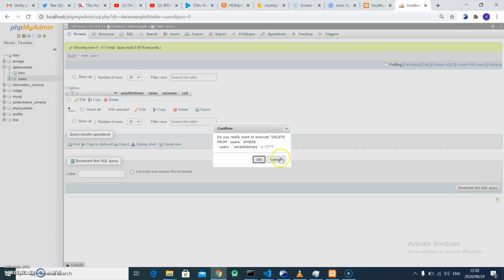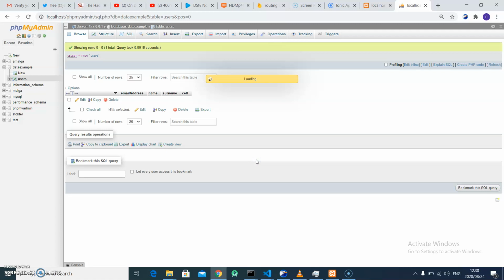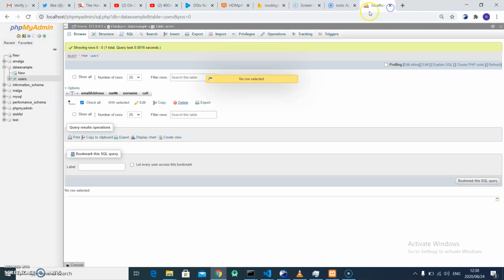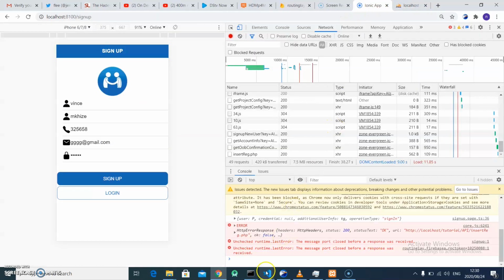So let me delete this blank space because there are no files, to be quite honest. Check all. There are no rows. So let's go back here. Forget about this error. Let's go back here. Which file?